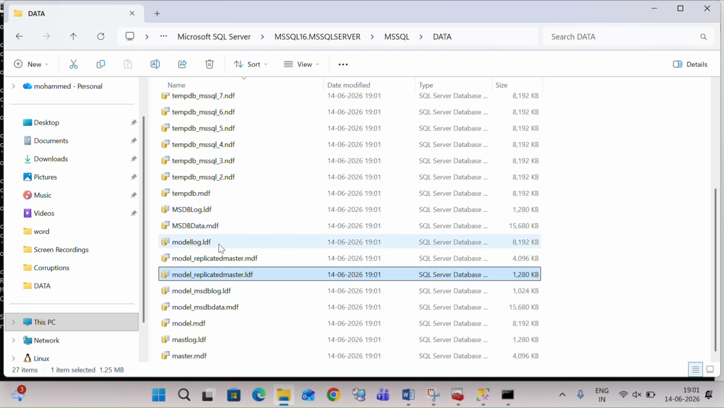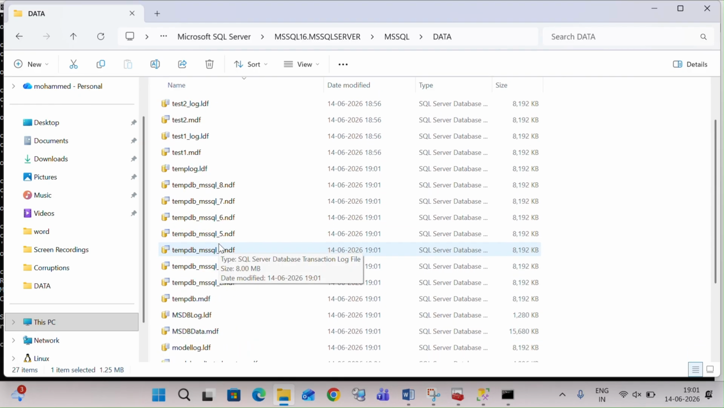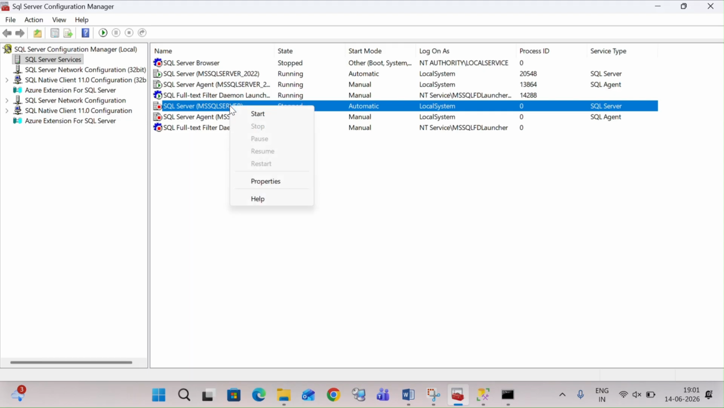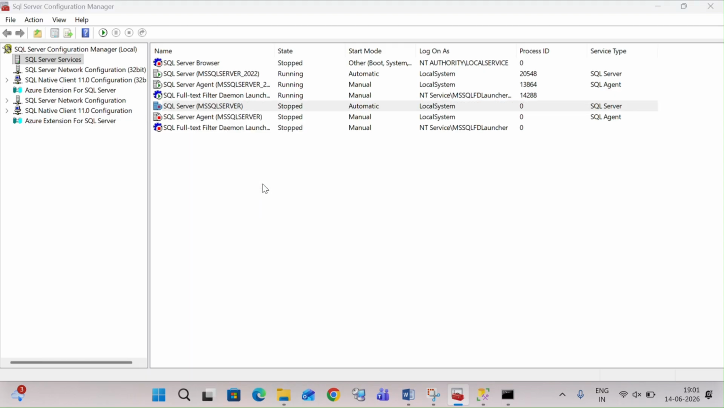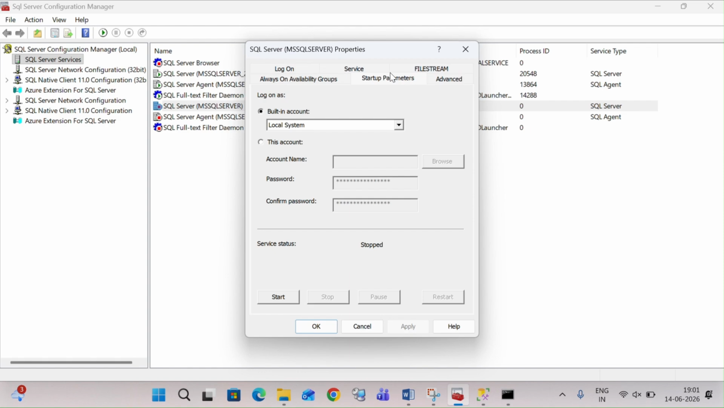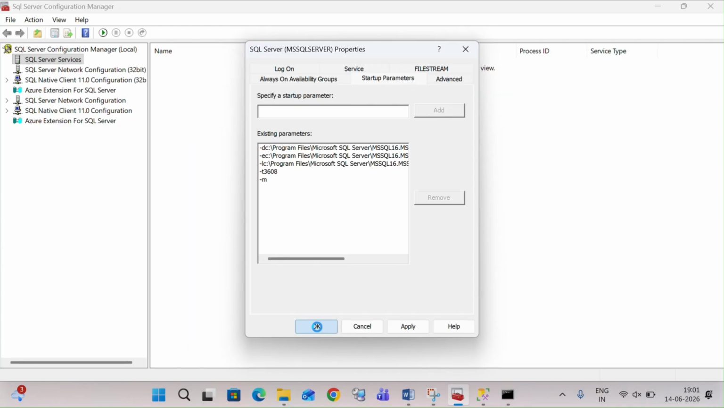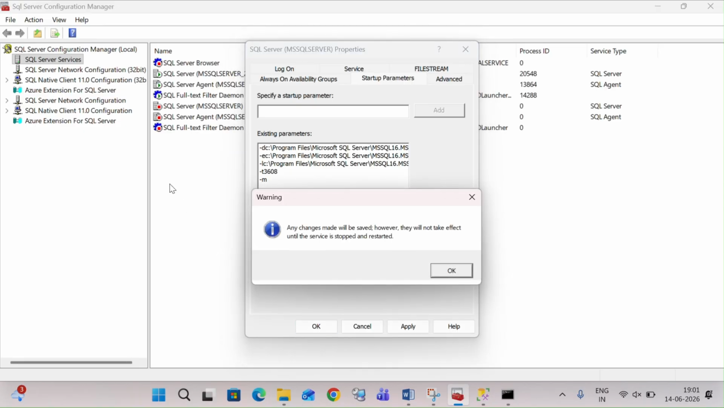Okay, so where is that? Here I see, yeah, master.mdf, mastlog.ldf. And now we have to go to the SQL services, right click, properties again, and open with single user mode only. Under startup parameters, you can give -T3608, which is master only mode, add, and again you have to give -m, add. Then you can click OK, and you have to start the SQL services again.